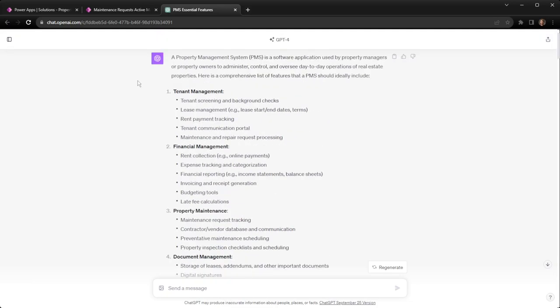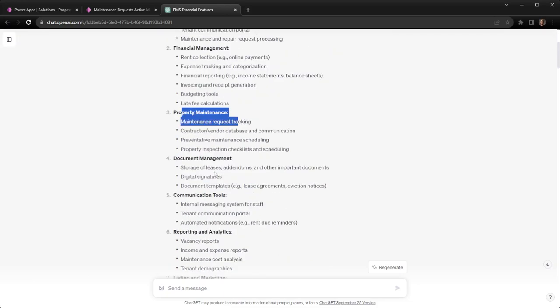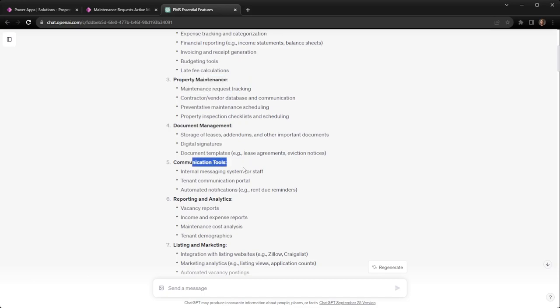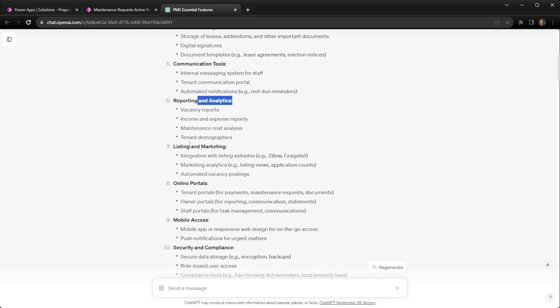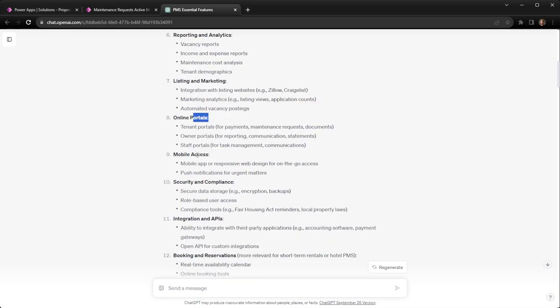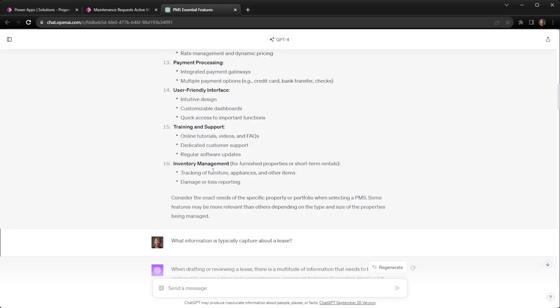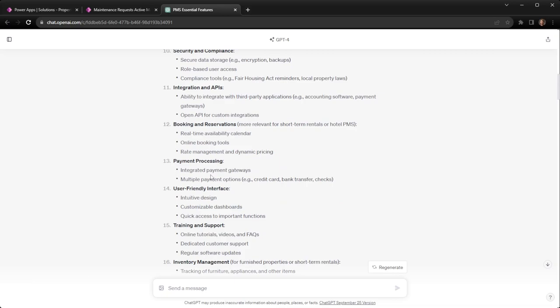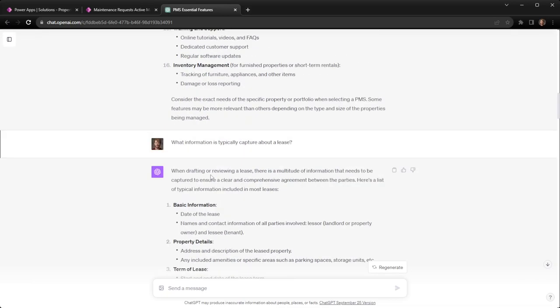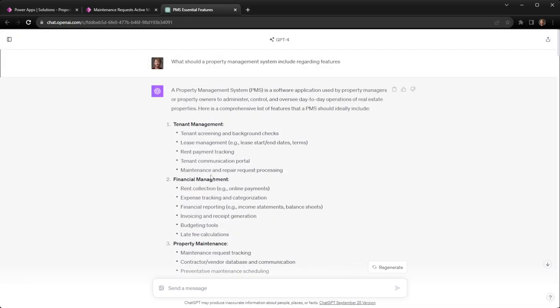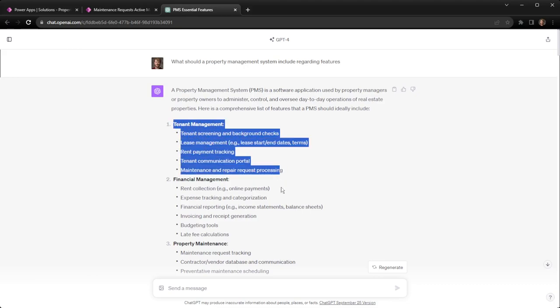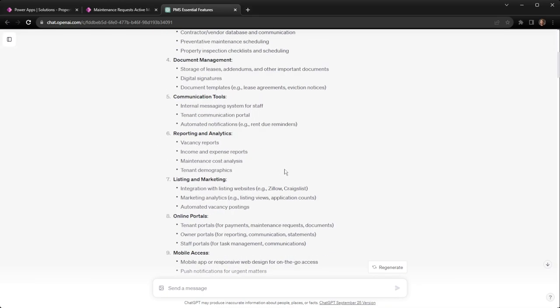And it's come away and called out a few different elements, tenant management being one of them, financial management, property maintenance, document management, communication tools, reporting and analytics, listings and marketing, a whole load of functionality in here, which has given me a really good building block to go, right, these are elements that I need to probably build into a solution. And what I've then done is said, right, let's take the first component of this. And I was looking at tenant management.